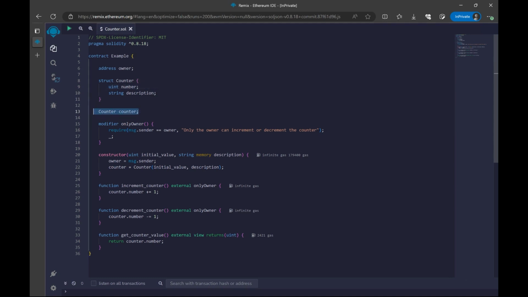Next, we have our counter instance. Here we said that, okay, we are going to have a structure called counter which has fields called number and description, but we didn't create any instance, so we just defined human, but we just didn't create any human. So here, that's what we are doing. We created our counter, which is called counter with the lower c, and then we are going to initialize it on our constructor. But for the time being, let's keep it like this.